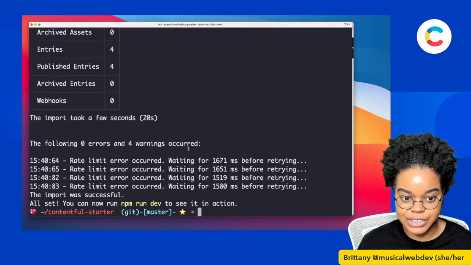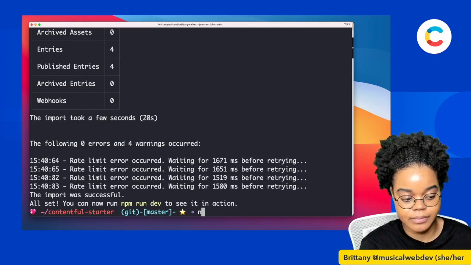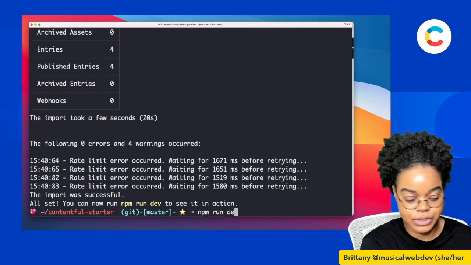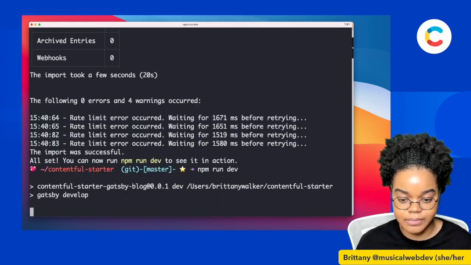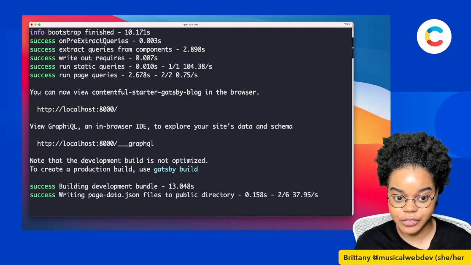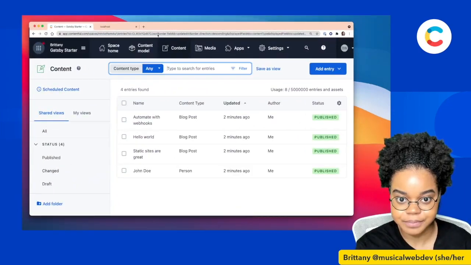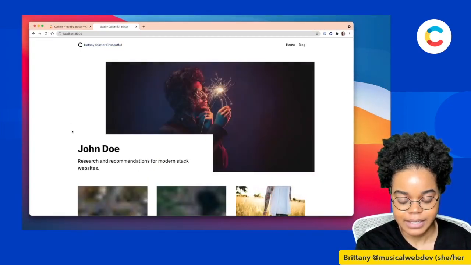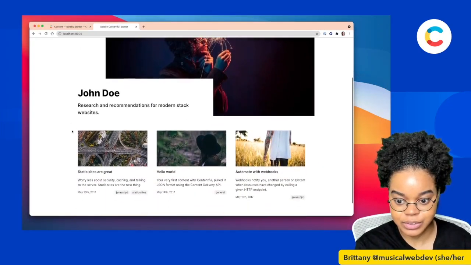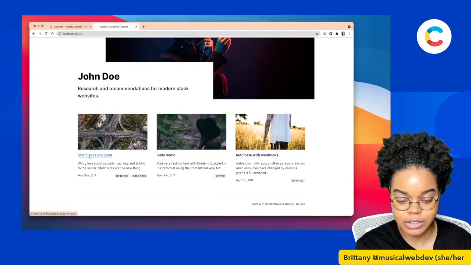All right, let's go ahead and start our developer server so we can see our project live on our local machine. If you run npm run dev, this will start the developer server. Once your developer server is started, head over to localhost 8000 in your browser. Now you can see your project using our Gatsby starter is live and includes the 3 blog posts that we imported into your Contentful account.